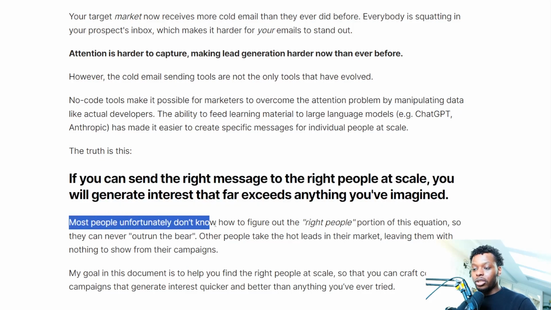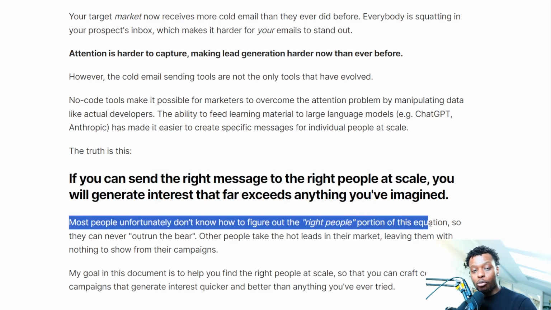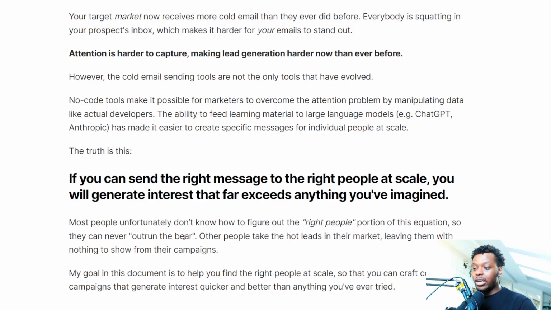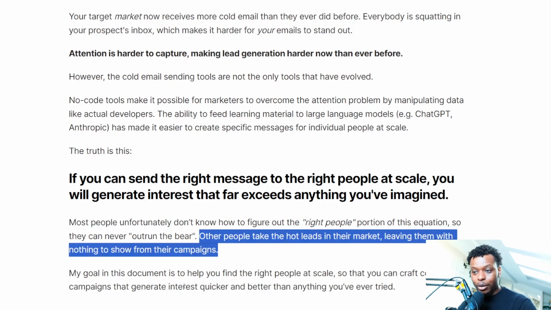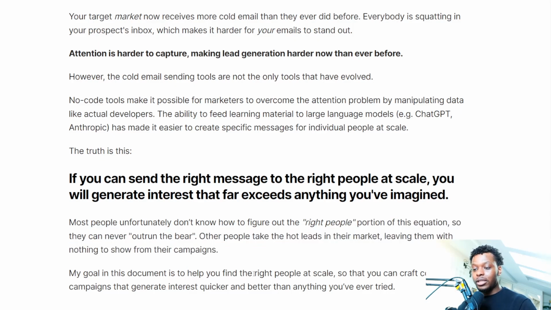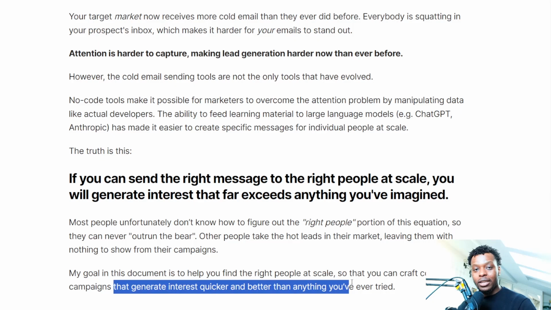But most people, unfortunately, don't know how to figure out the right people portion of this equation. So they can never outrun the bear. They can never do more than what the market is doing in general. So other people end up taking the hot leads in their market, leaving them with nothing to show from their campaigns. So my goal in this document is to help you find the right people at scale so that you can craft cold email campaigns that generate interest quicker and better than anything that you've tried.